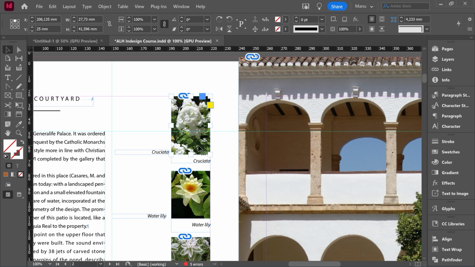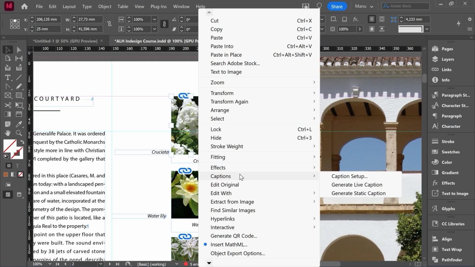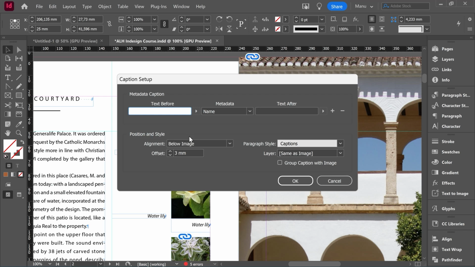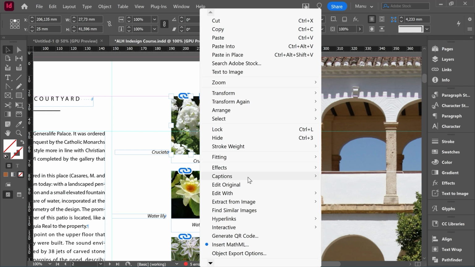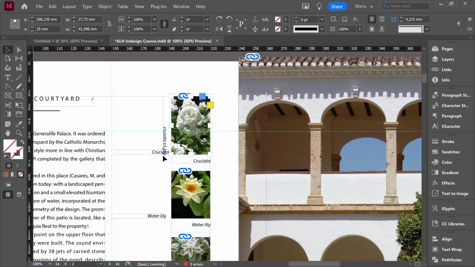I will select the Cruciata photo, right click, captions, caption setup, and then position and style. Instead of below image, left of image. Offset 3 mm could be correct. Paragraph style captions is correct. So let's click OK. Then right click, captions, generate static caption. And here we can see the problem I talked about before. This kind of alignment is not what we are looking for, right? So I will erase it. So in case that we want something like this on the left, but horizontal, this tool is not helping us. We have to do it manually.